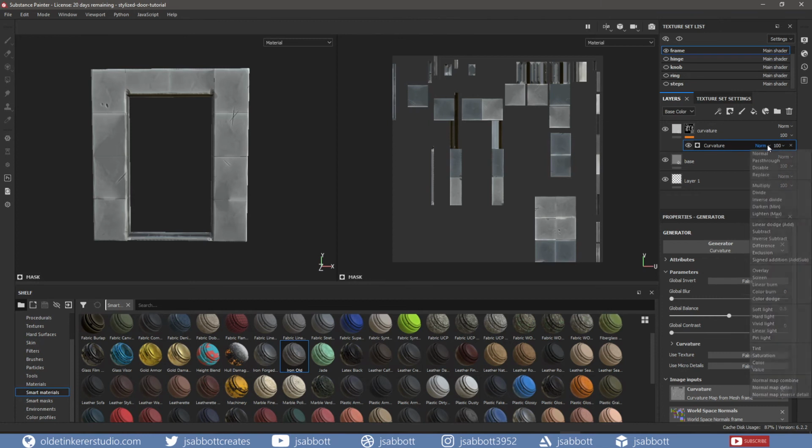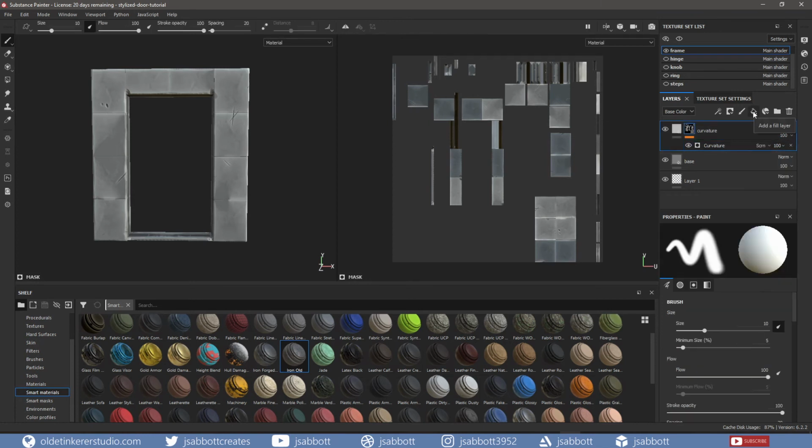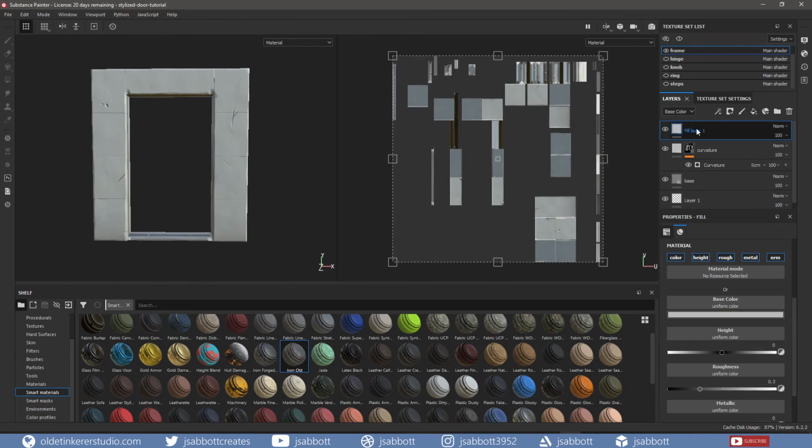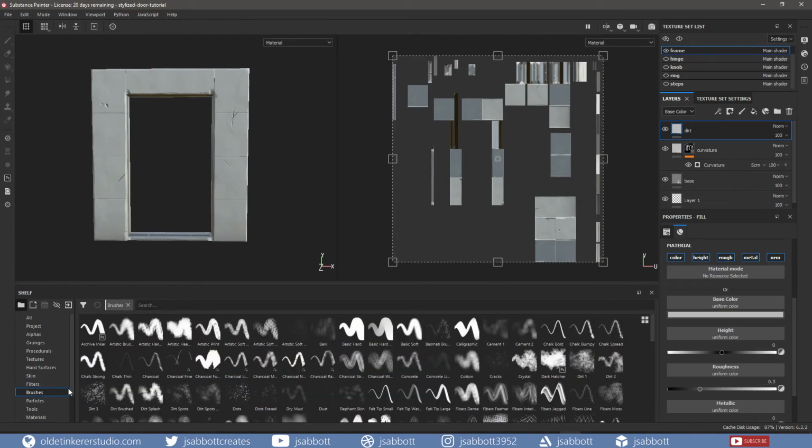I change the blend mode to screen. I add a new fill layer for dirt. And I choose the Dirt 1 brush. I turn off the metal channel, turn up the roughness, and change the color to a dark gray.